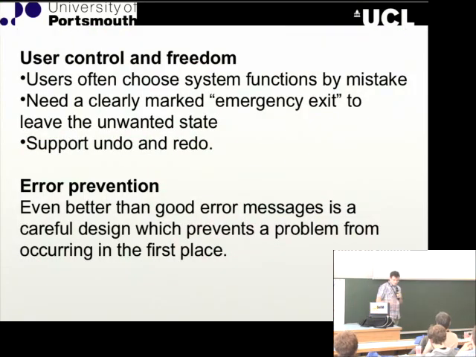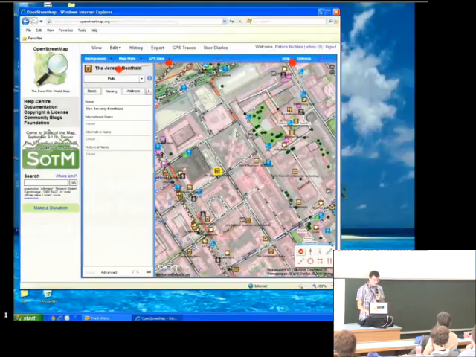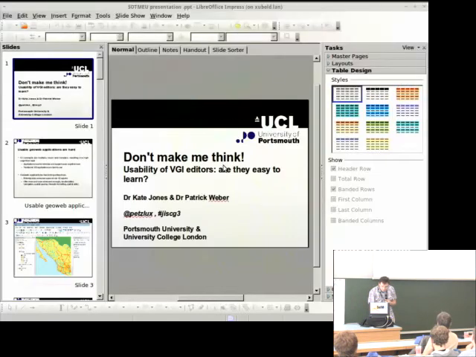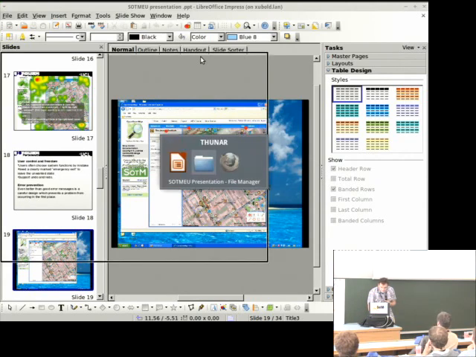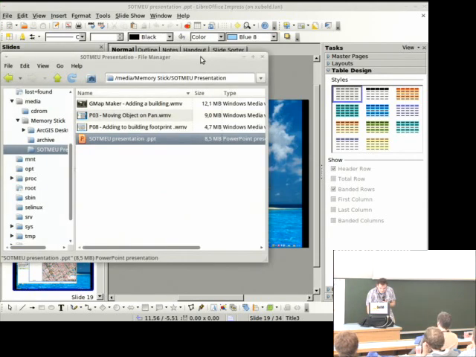Another thing is user control and freedom. Users often choose system functions by mistake, and they need a clearly marked emergency path to leave that unwanted state. But even better is if a careful design can prevent the problem from occurring. One example of this was the panning, and I'm going to try and quickly show you a video, if I can find it.